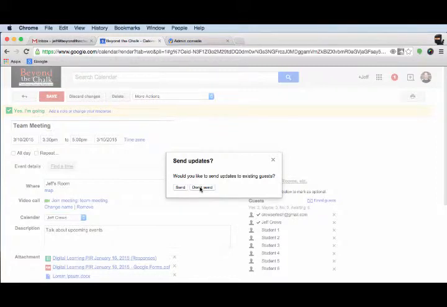All right, so that's the ins and outs of attaching resources. Pretty straightforward and easy, but very powerful when you're trying to share different resources with different individuals from an event.